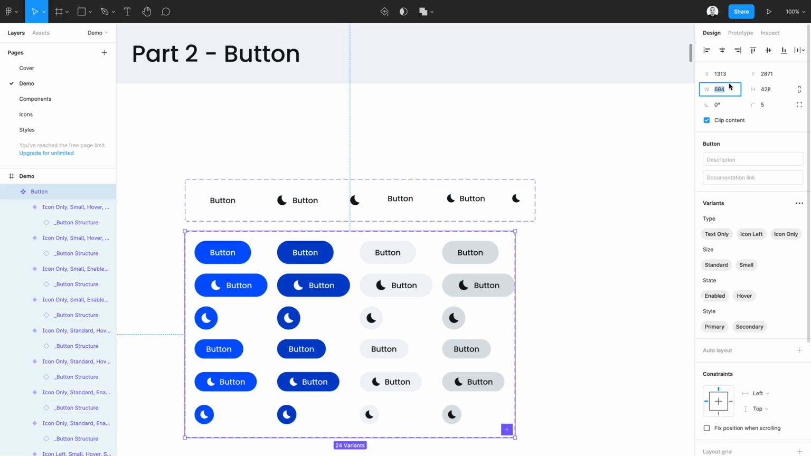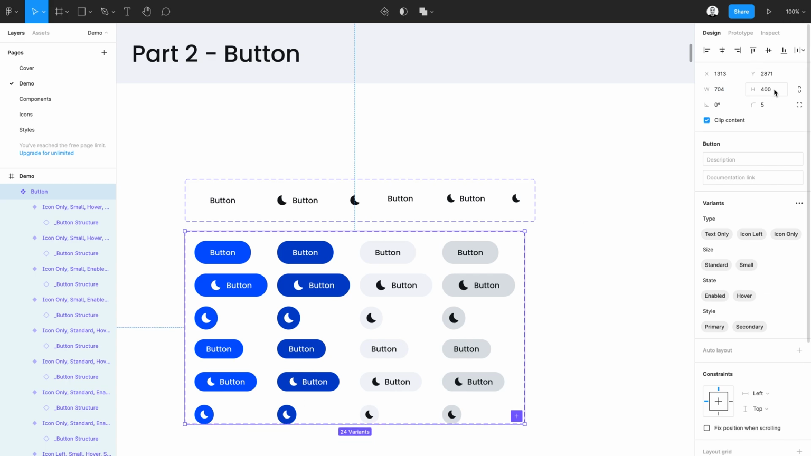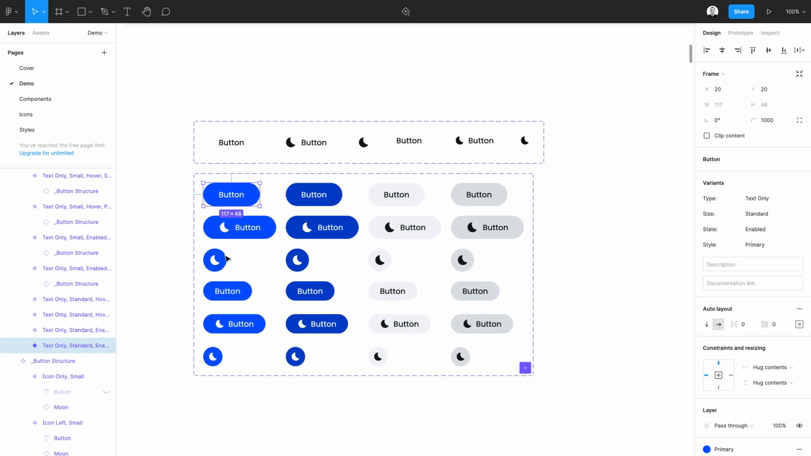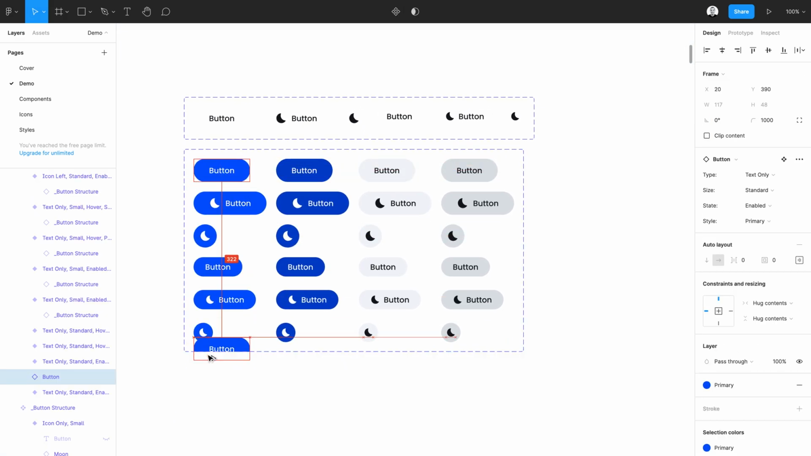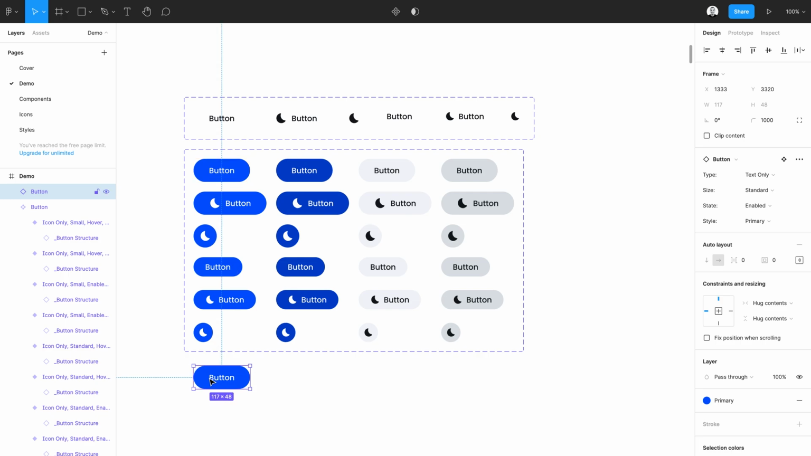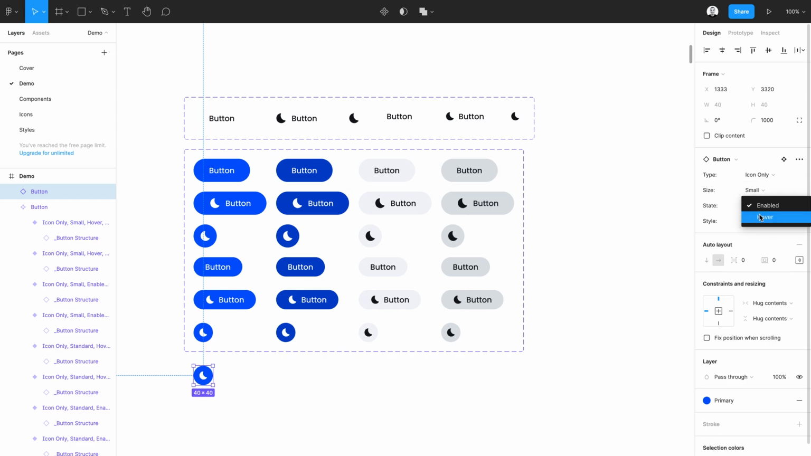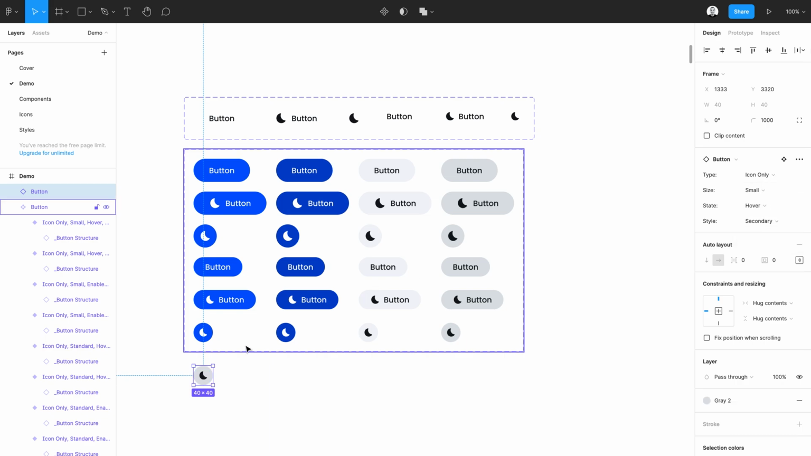Cool. So I'm just going to go ahead and add a little bit of space there, just to get these nice and neat. Beautiful. So I'm just going to come down here and drag an instance out of this button. We'll go ahead and test it. We see that we can change it from icon left to icon only. We have the different sizes here, the different states, the different styles.